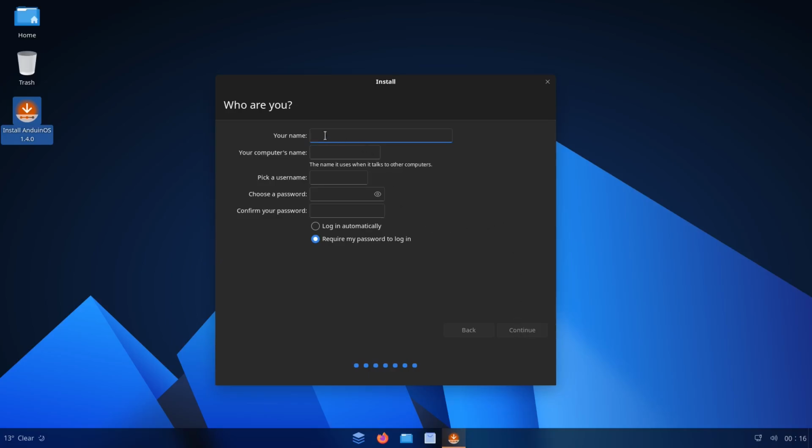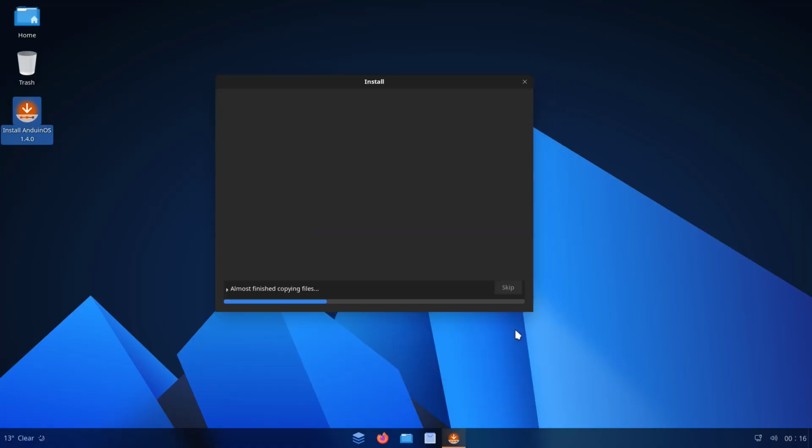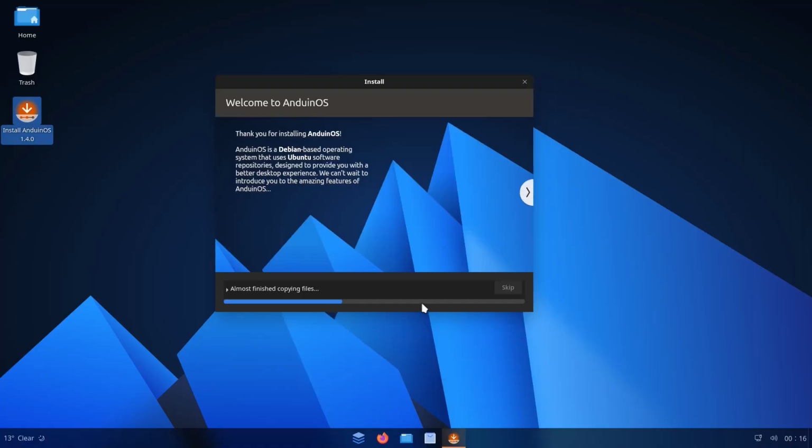This is where I add my info. I am Test. And my password is super complicated. You'll never guess it. And just for fun, I'm going to log in automatically. Click on continue. All right, and it's almost finished copying files. So I wonder if we got a little head start. Anyways, while it's installing, I'll go ahead and pause the video. And then when we come back, we'll take a look at AnduinOS.